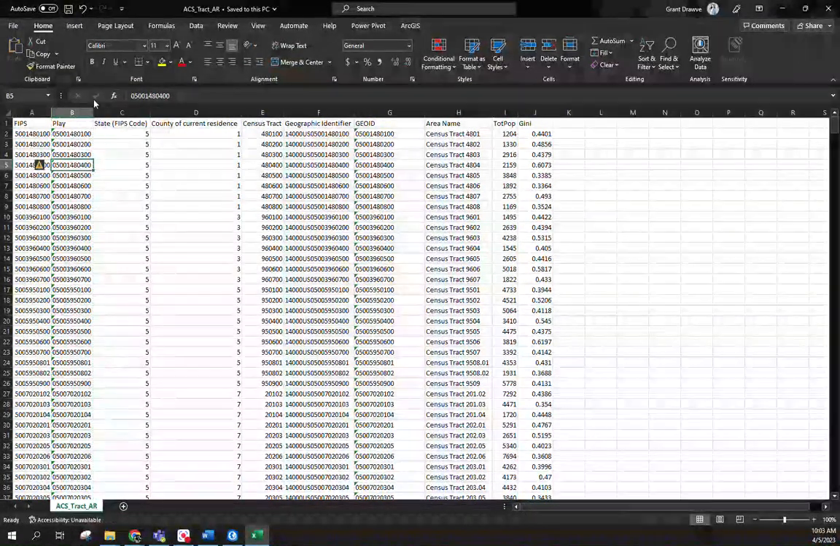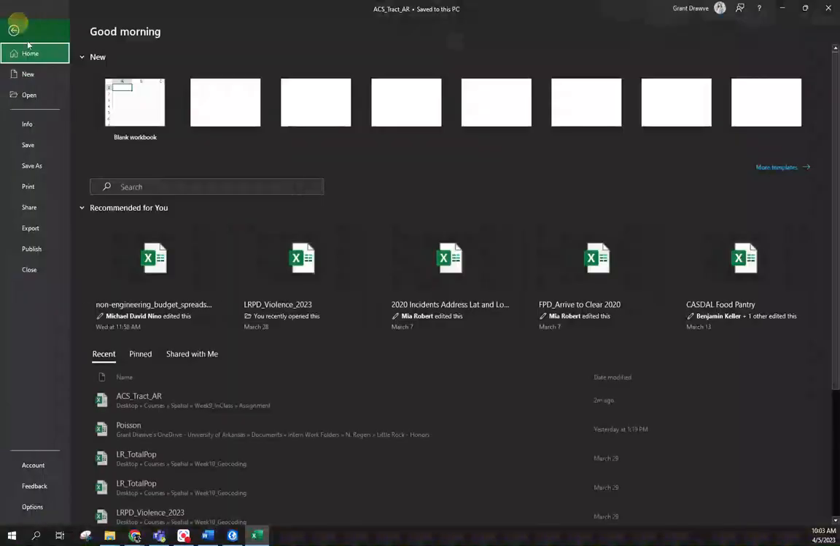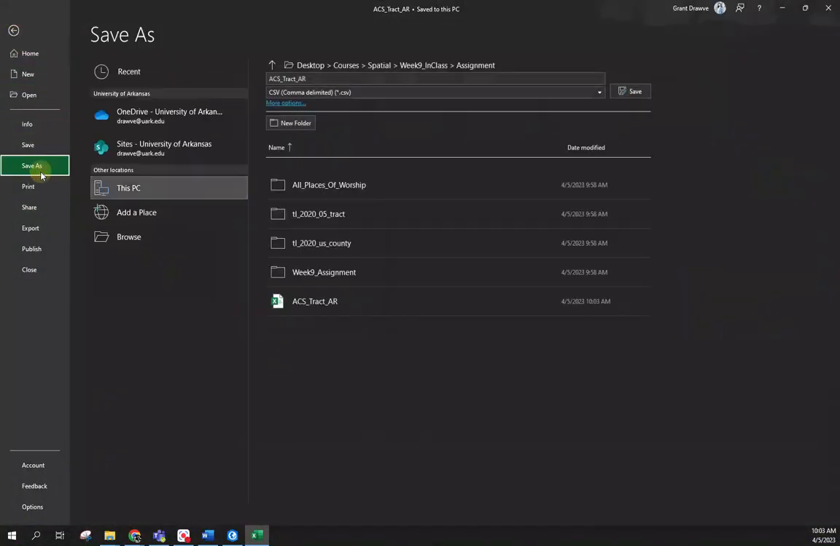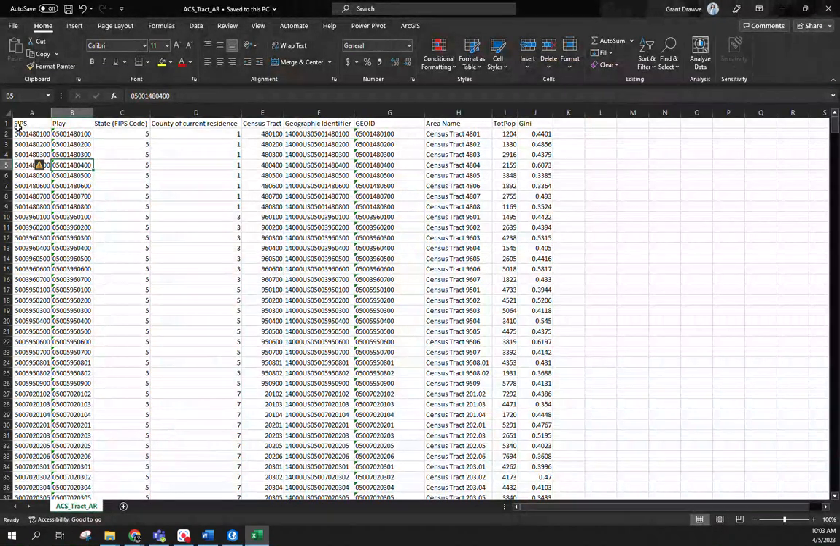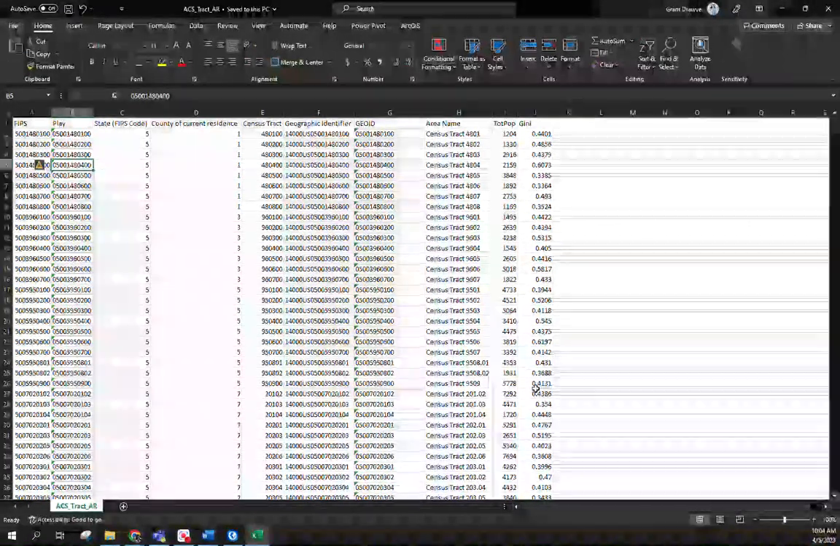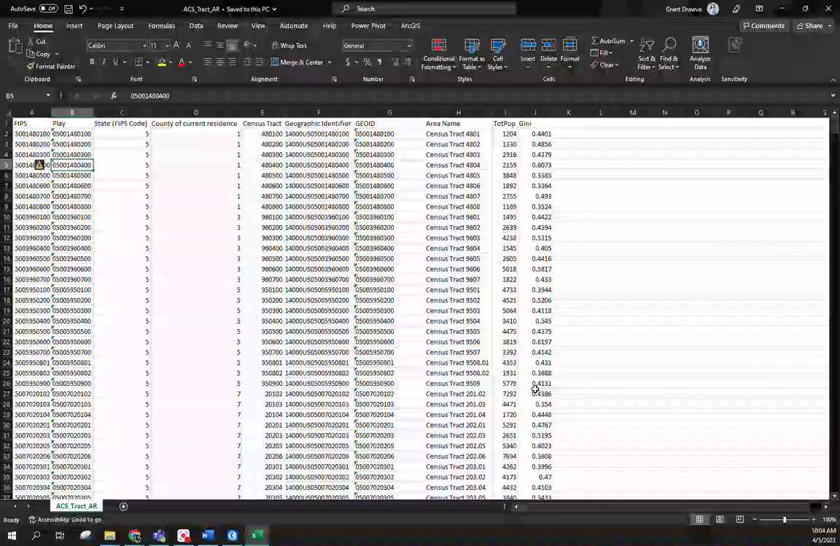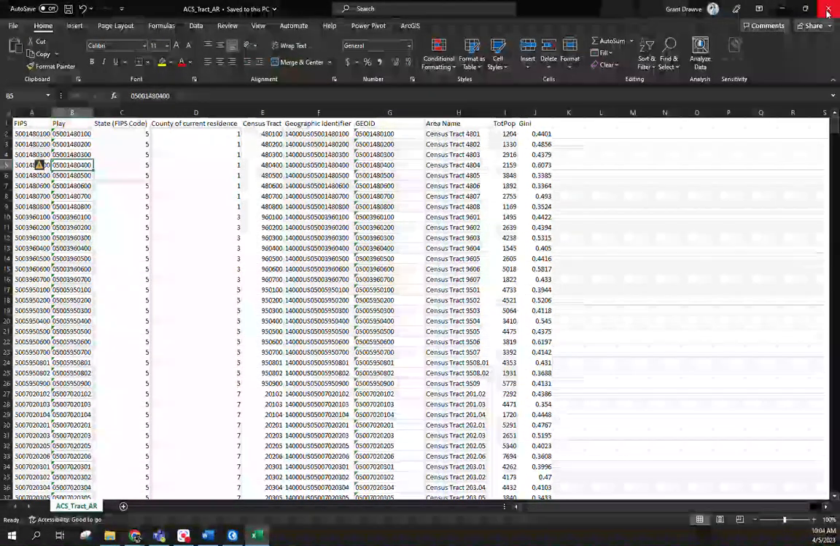Can hit save. This is still a CSV, so I'm going to save it as a workbook just so it keeps that leading 0 for us. We're good there. Hit save. And now we have our social GINI index value here. What we are interested in, what does the GINI index of inequality actually mean? So that's what we need to look up.